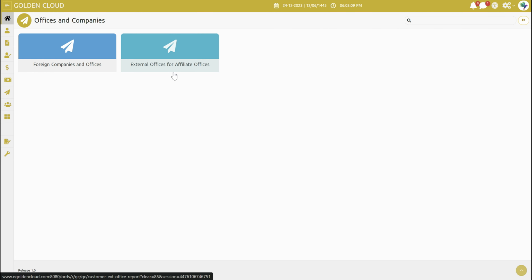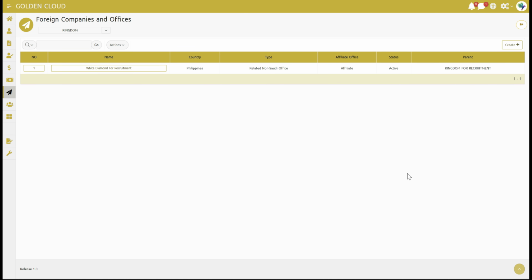So let's begin our exploration within the first subsection, Foreign Companies and Offices. In the Foreign Companies and Offices subsection, you can efficiently manage and explore foreign offices, whether they are linked to your organization or operate independently. This table will provide you with essential information, including the name of the office or the company, the origin country. Here we have the type of this office.